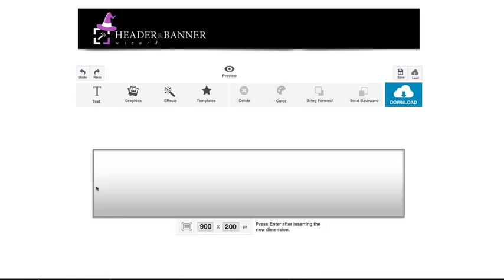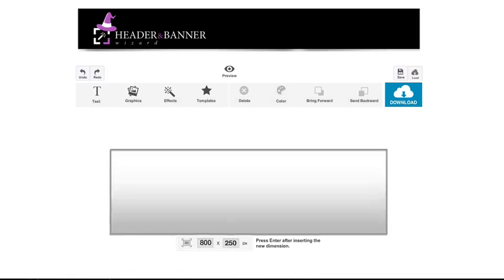As you can see, we have our canvas area here that we're working with, and we've got the dimensions down below. What's really cool is you can resize this to whatever dimensions you need for the project you're working on. Let's say we're working on something that's 800 by 250. We change our dimensions and hit the enter button, and our canvas automatically resizes. Super cool stuff there.